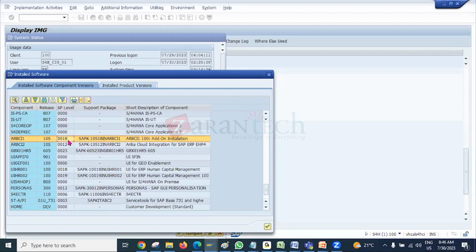With the help of this SP level, you can easily identify that. If you see 18, you have to understand that it is service pack 18. If you see 19, you have to understand that this client has CIG version SP19. If you see SP14, SP15, in those cases you have to understand that this customer has a lesser version, that is an old version, like SP14 or SP16. Like this we can find out the information about the CIG version.